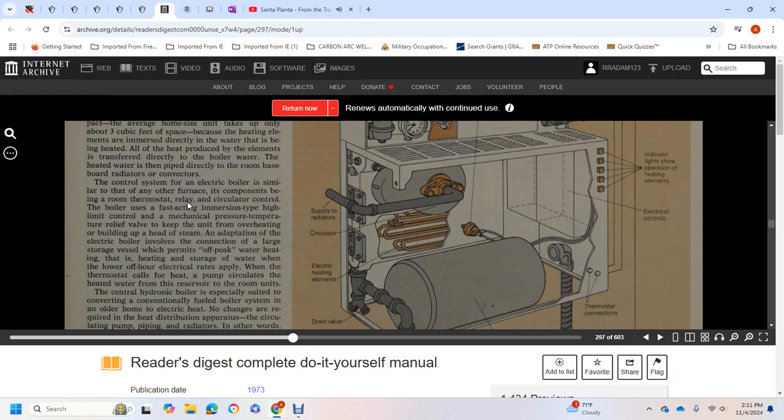An adaptation of the electrical boiler involves connecting a large storage vessel, which permits off-peak water heating. The storage water is heated when the electrical rate is lower. When the thermostat calls for heat, the pump circulates the heated water from the reservoir to the room units.